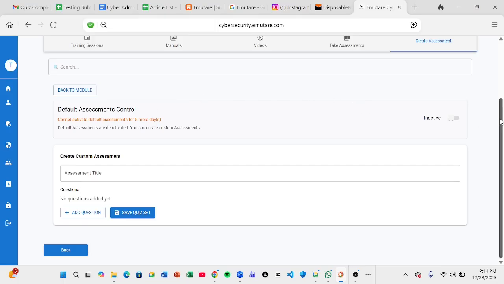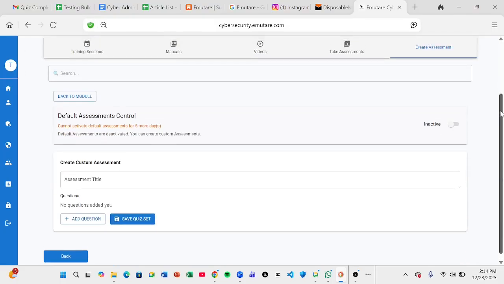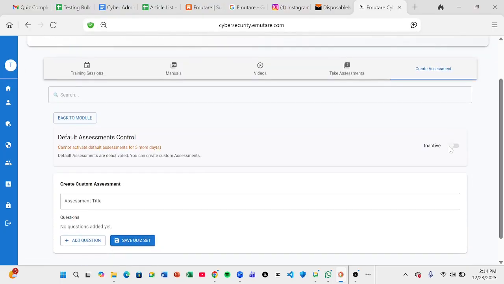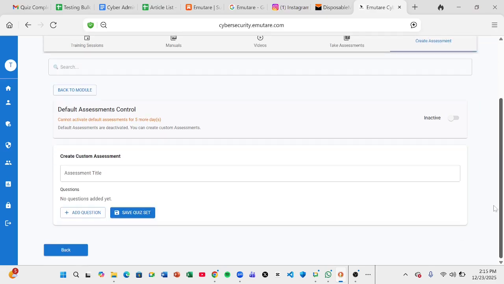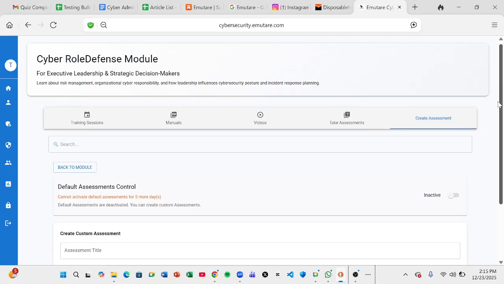Okay, so ordinarily we're supposed to see default assessments here, but because the default assessments control has been deactivated, we cannot see it. So before you create assessments, you have to turn off the default assessment control. When you do that, it will show you the date from which it will be activated. The activation means that the default assessment will be turned off and you can now create custom assessments.